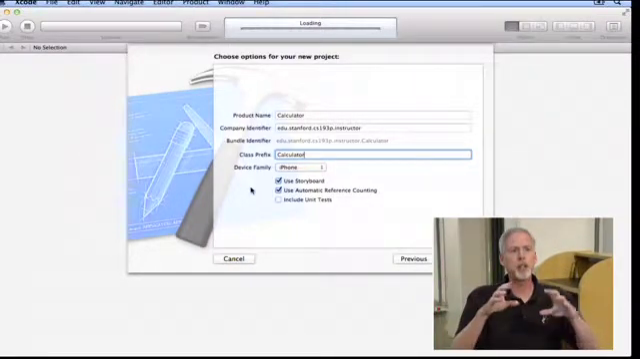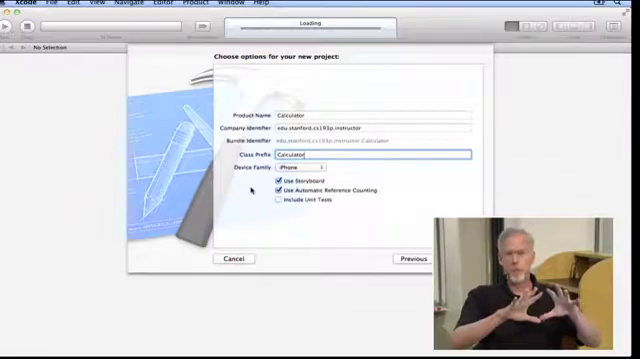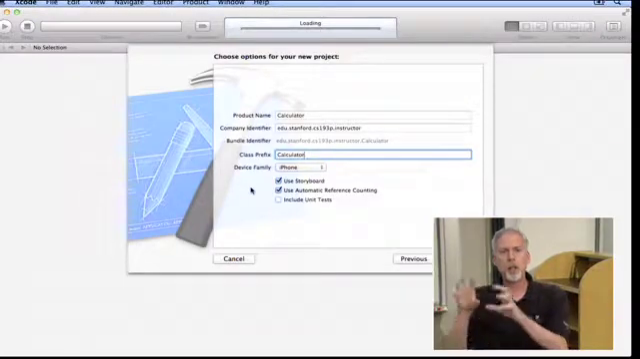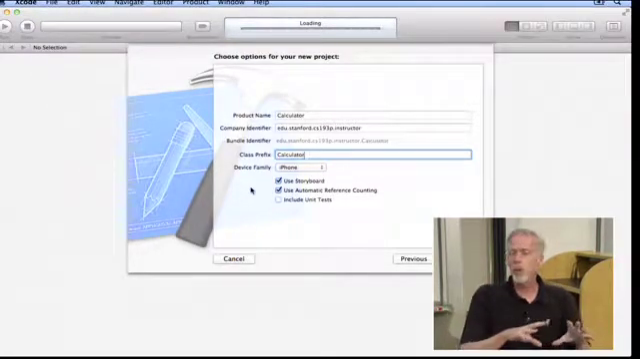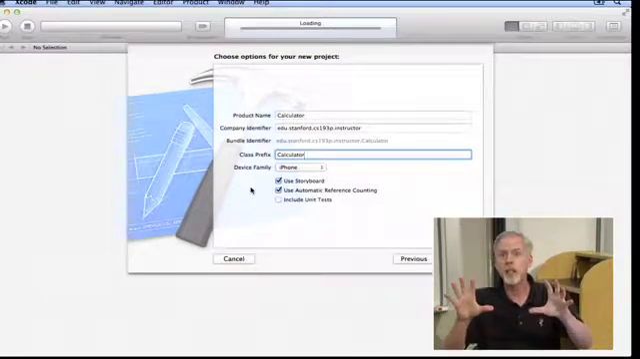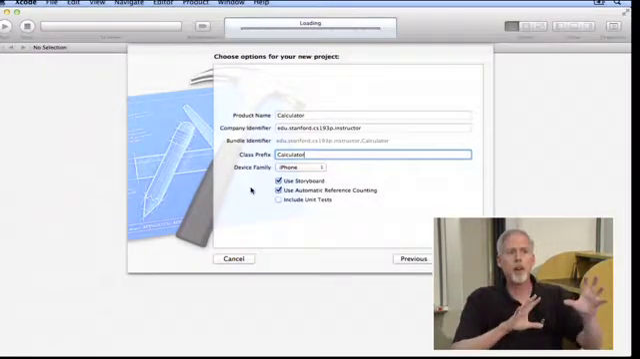You remember in the last lecture I had that kind of big thing where we had a whole bunch of MVCs talking to each other in a good way. Well, what storyboards allows you to do is kind of see that on screen at the same time, so you can see how your MVCs are interacting.